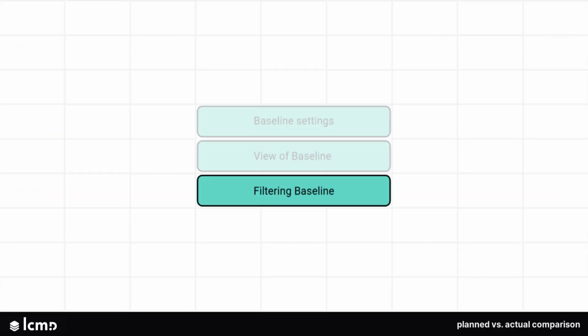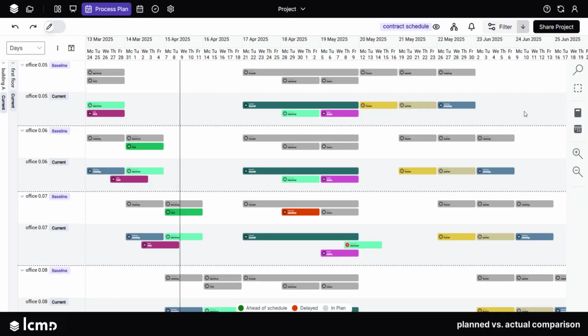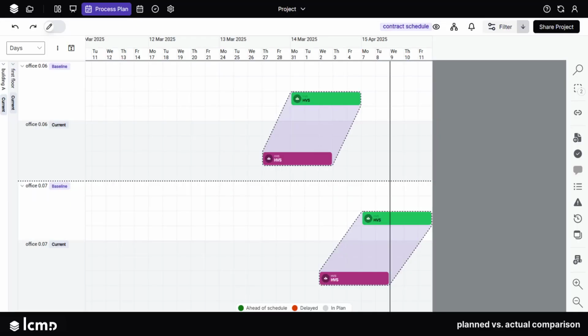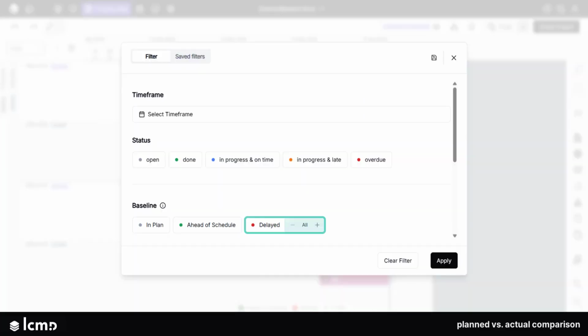Filtering baseline. You can filter for earlier and later processes in each view. To do this, click on the menu Filter. Filter, for example, for processes that were completed ahead of schedule. You can also only filter for processes whose delay exceeds a certain duration.